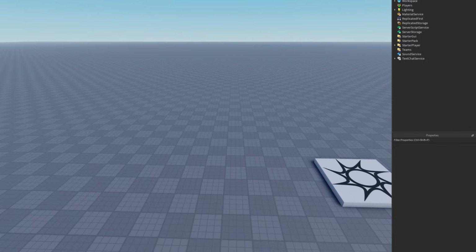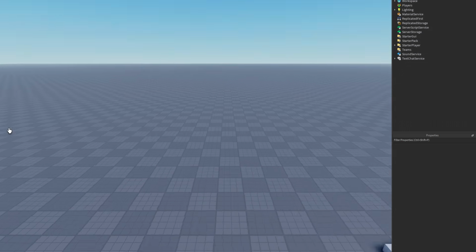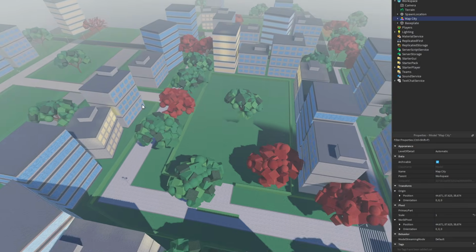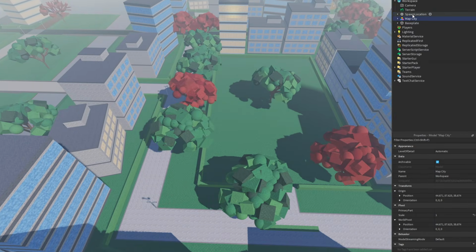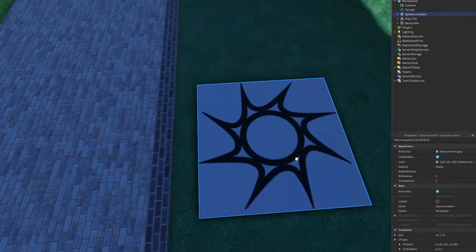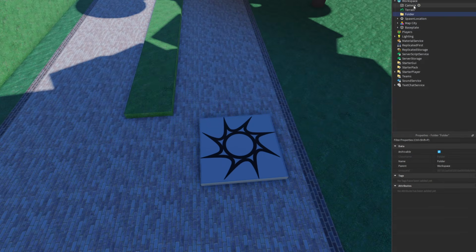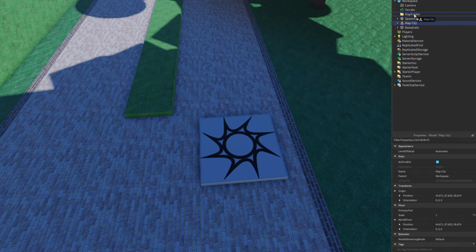Alright, so first you're going to need your map. If it's multiple models, it doesn't matter. In my case, I take a free one, so it's one, but multiple works just fine. So create a folder and name it map folder. Put your map inside that folder.